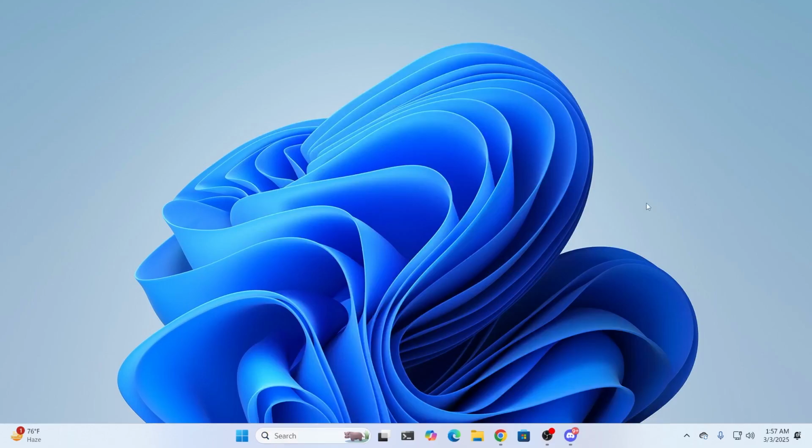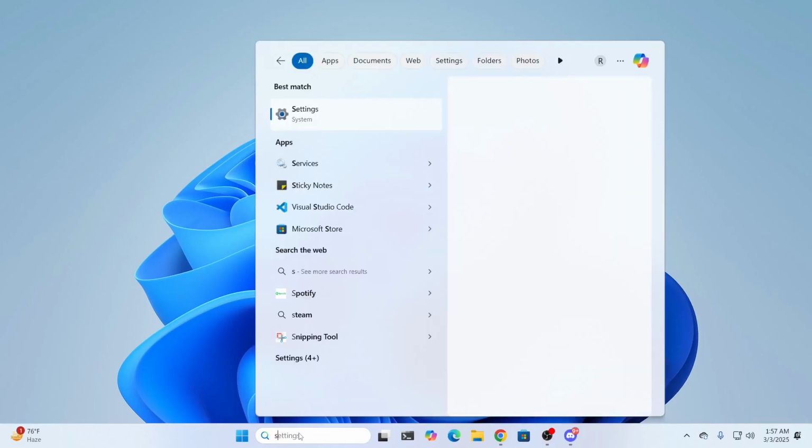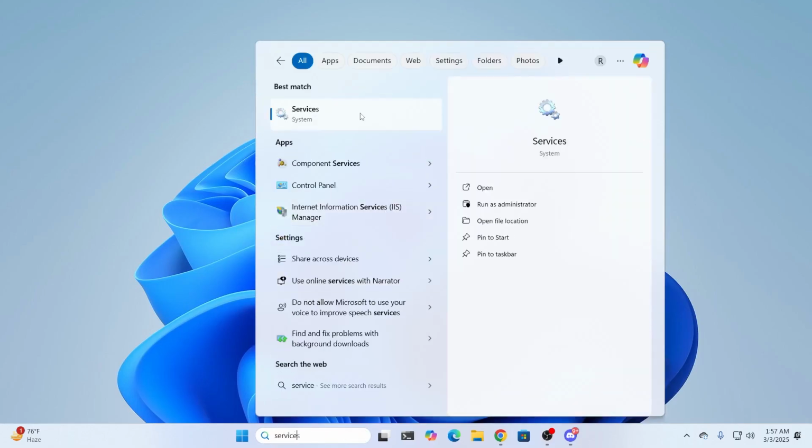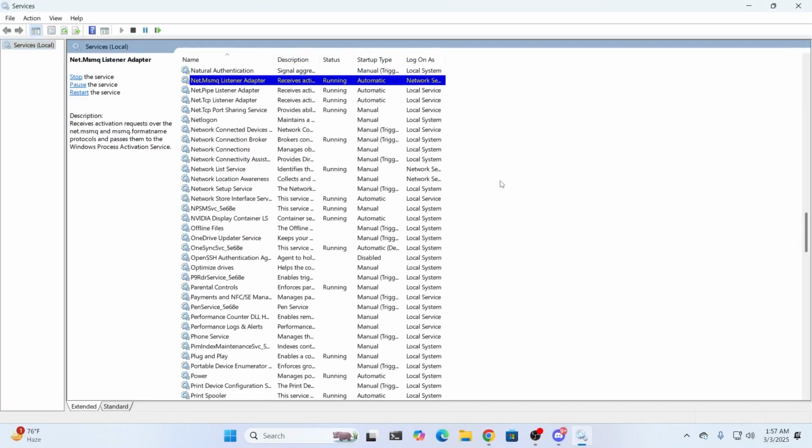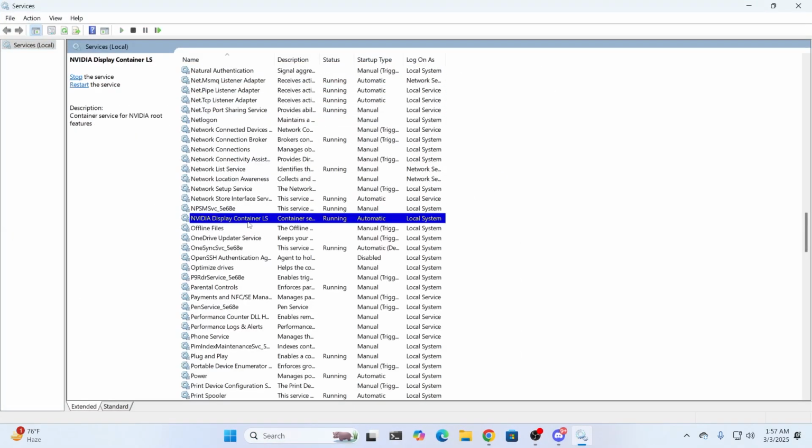And after that, what you need to do is just go to search and search for services. In the best matches, you'll find services. Just open this. From here, just search for NVIDIA display. There you go, NVIDIA display container LS. Just right click on it.